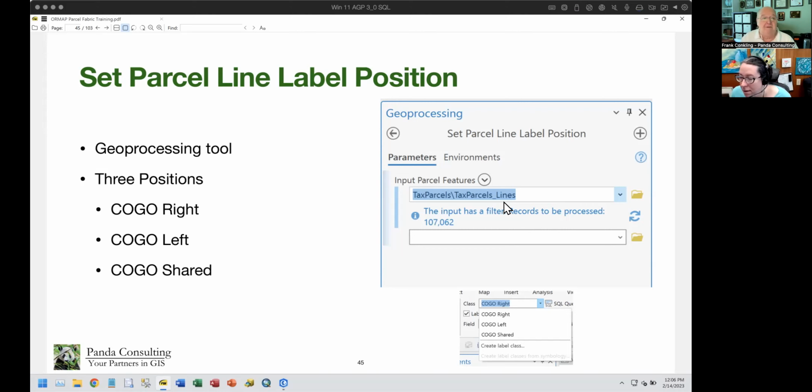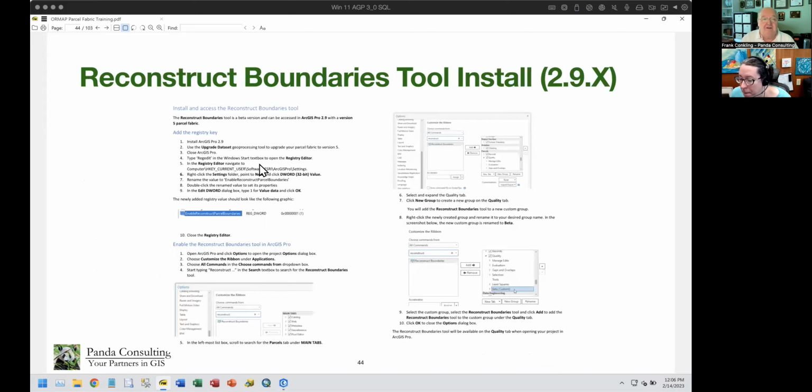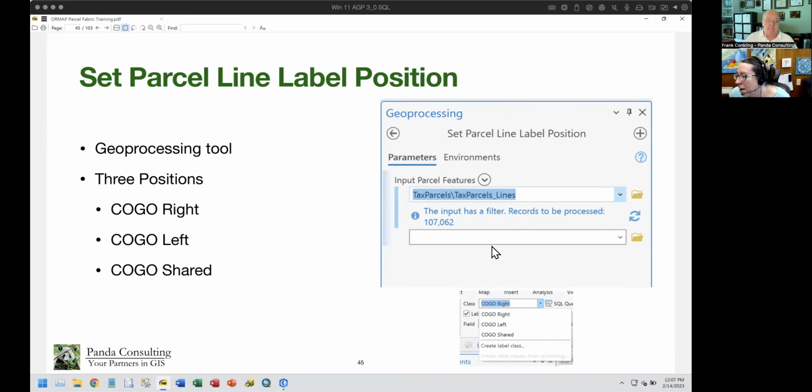Yeah. And again, here are the instructions on how to do that. You install the tool by changing the registry key here. Then you enable the boundaries. You actually create a separate custom component for beta, and then you add the tool to that. Yeah, that's awesome. Thank you. Not tough.